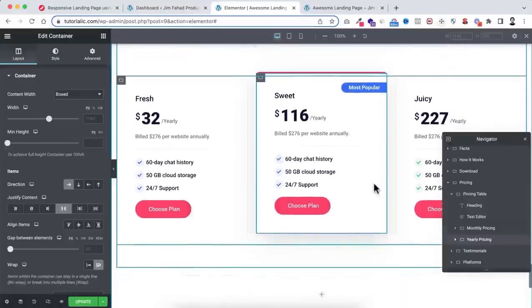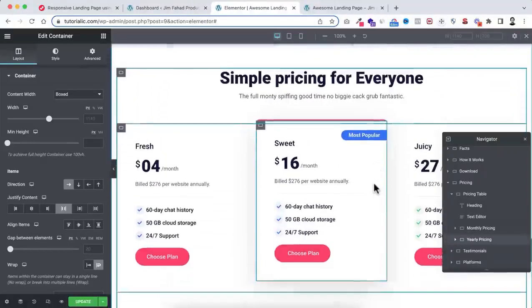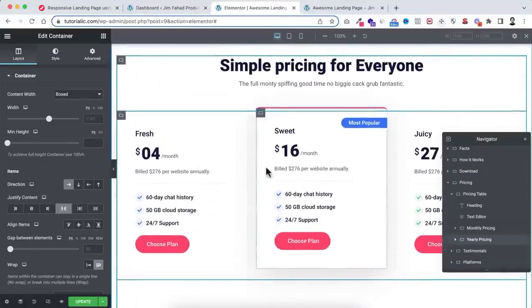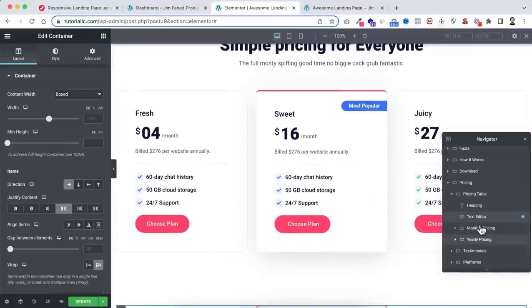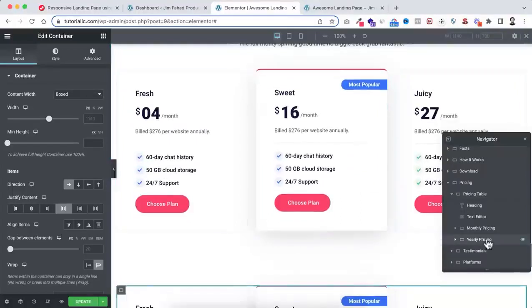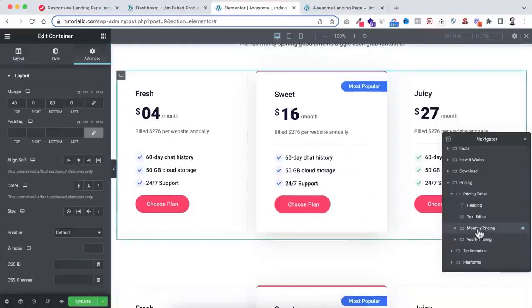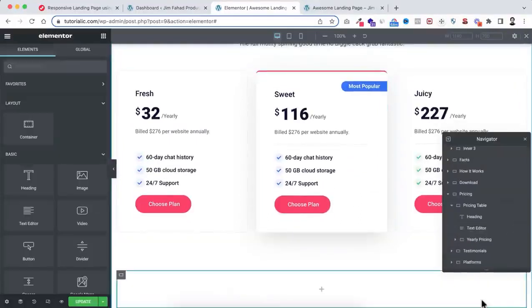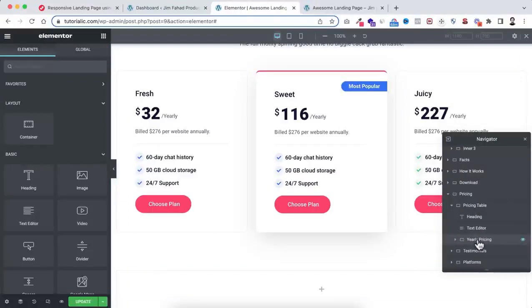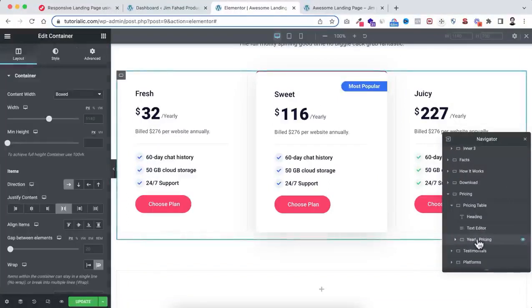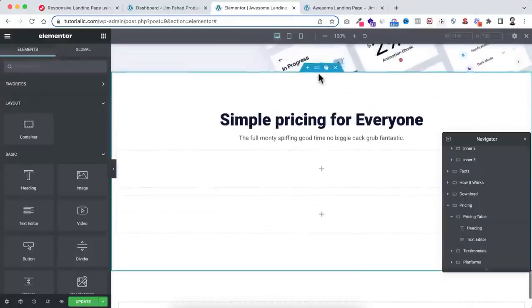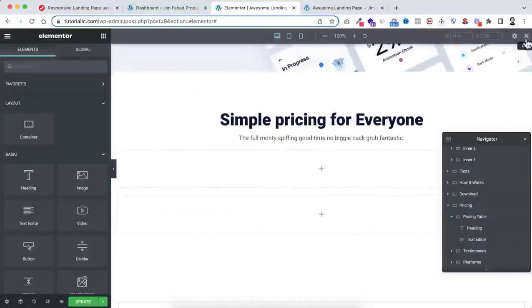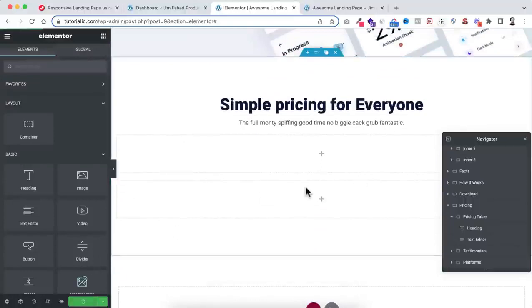Alright, as we have saved them as template, now we no longer need them within this page. Okay, now don't panic because I just wanna delete this monthly pricing and yearly pricing from inside of this page. So right click over monthly pricing, then click on delete, and here is the yearly pricing. Just click here, then right click and click on delete to delete the container. Also, let's just close the responsive bar and click on this green update button to save our work.